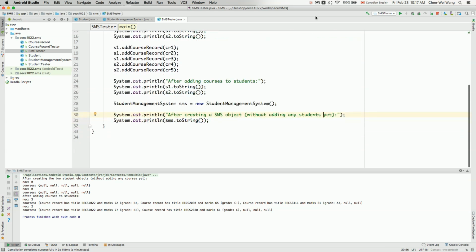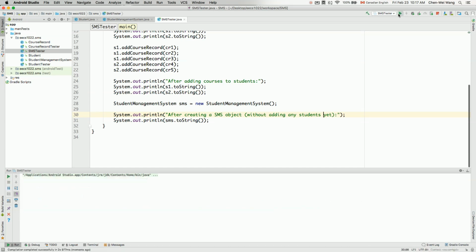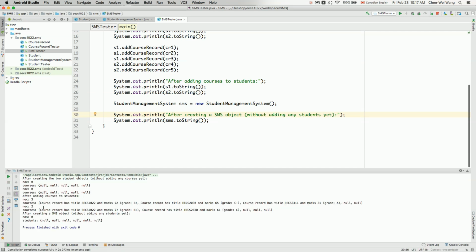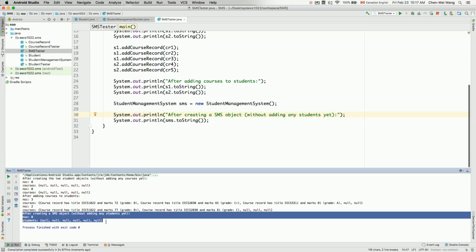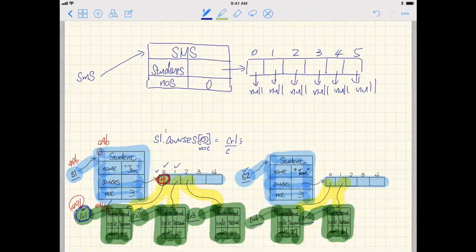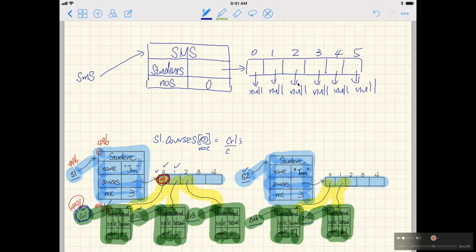Okay, and then let's try again. Let's execute the toString method and see what will be printed out in the console. You can see that after creating an SMS object, NOS is 0, and students will be null, 6 nulls, exactly like this. Okay, so now let's see how we can do the connection.